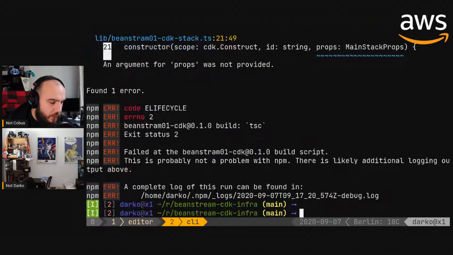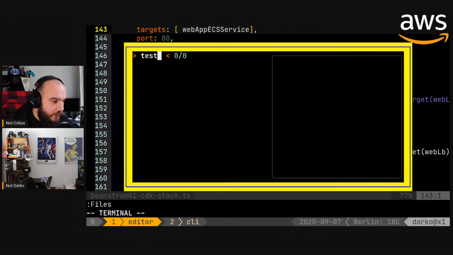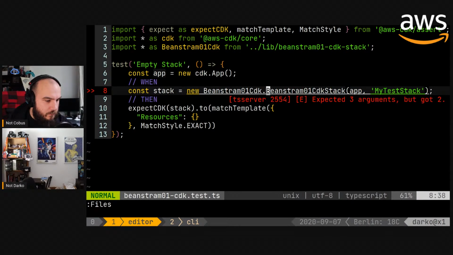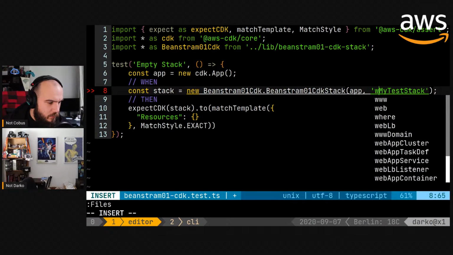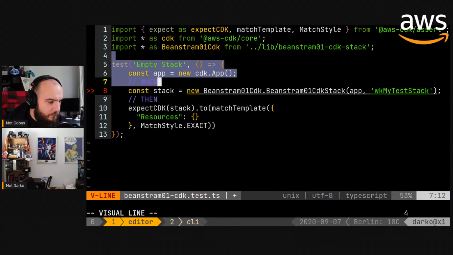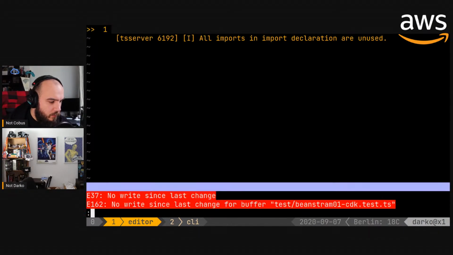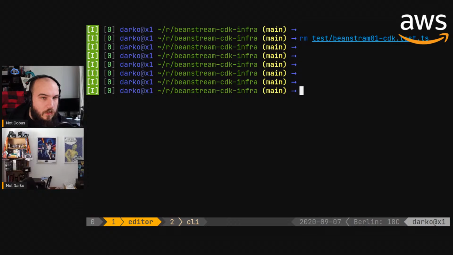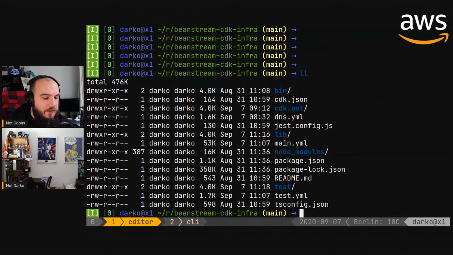I don't care for tests. Test this one. Test empty stack. I don't care for tests. Let me remove my test. Actually, what am I testing? Yeah, it's missing props, but I don't want to test in this case, so I don't really care for it. It's missing props. Basically, it's missing this.